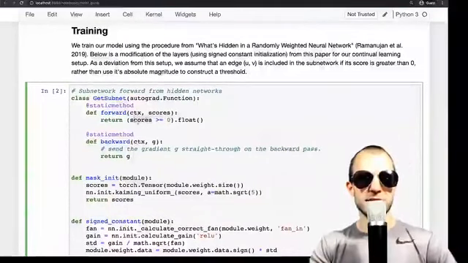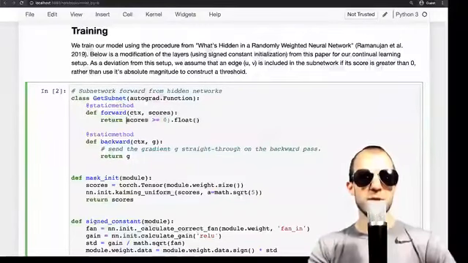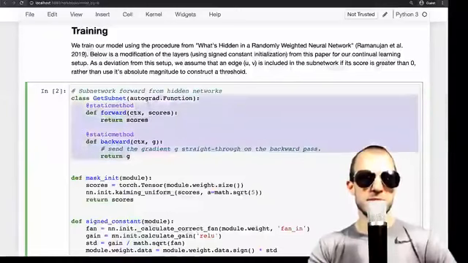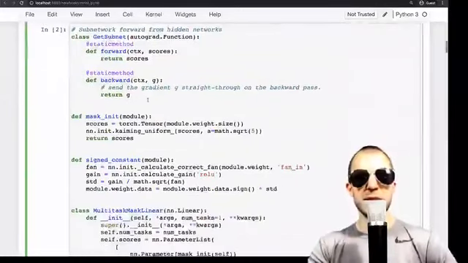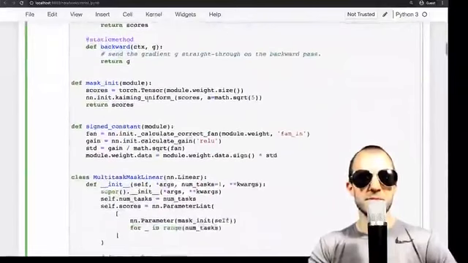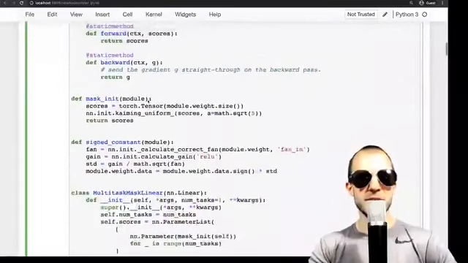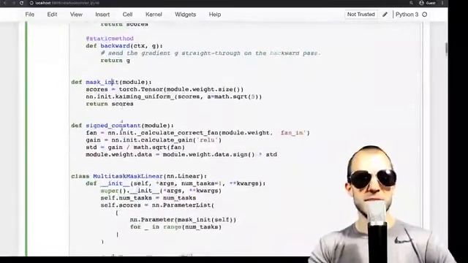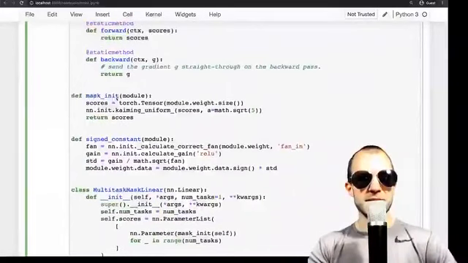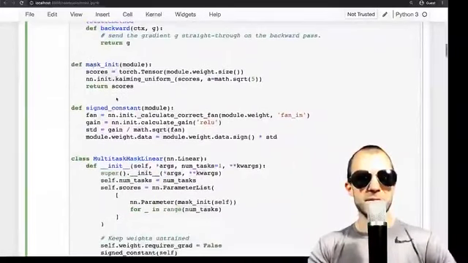Now, given that these scores are going to end up being our actual weights, we don't do that. We simply return the scores. Now this is pretty pointless right now, but we'll keep it just to be as close as possible to that. Now mask init, this is where we initialize the mask.